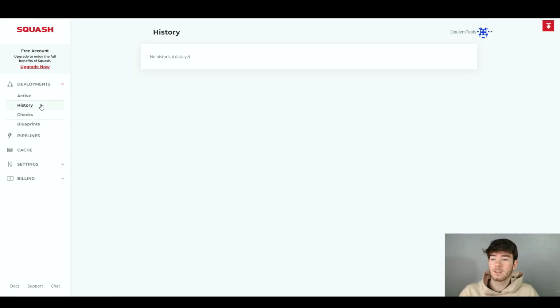You can also check the history of your deployments once they've finished. Again, we started running one but it hasn't finished, so once it has you can see the history there. There's no historical data yet, so there's nothing here right now, but once it's finished all of your history data should be running through the history section, as you can see on the left hand side.